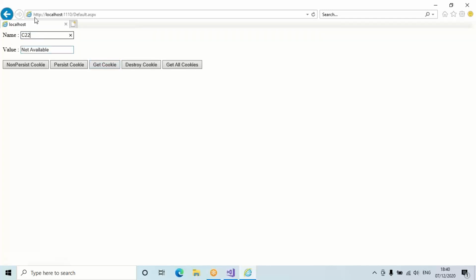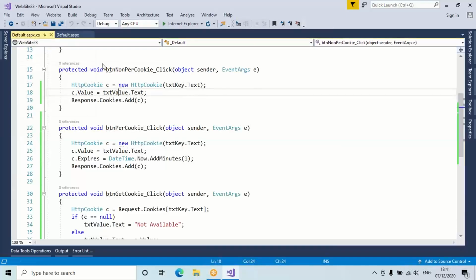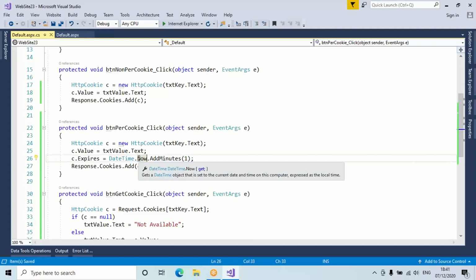C22 gone. C11 gone. Yes. Because did you set the cookie expiry? No. We just set to add the cookie for 1 minute. After 1 minute, it is expired automatically.